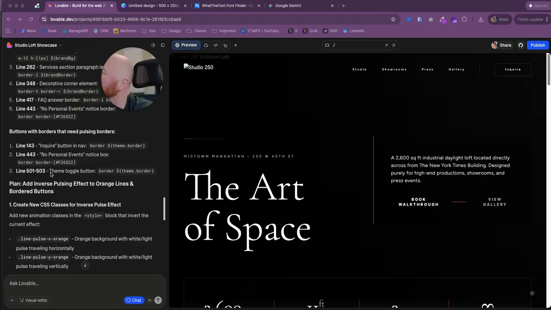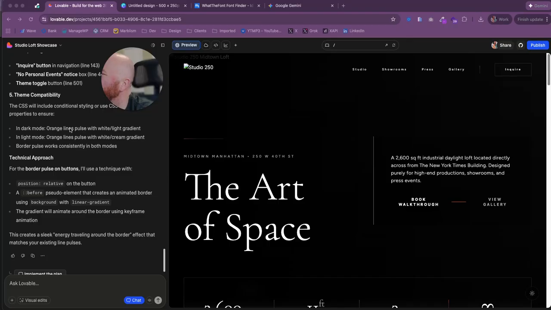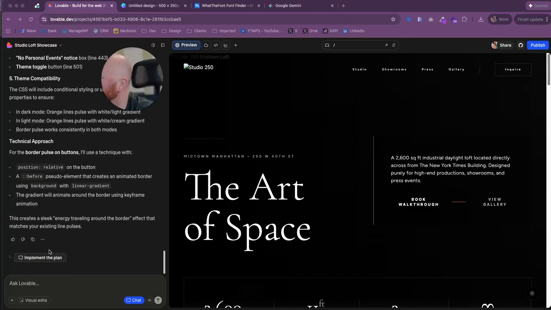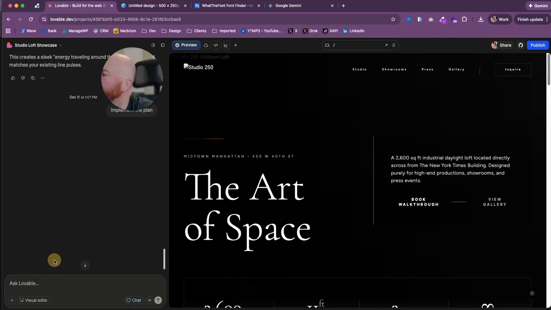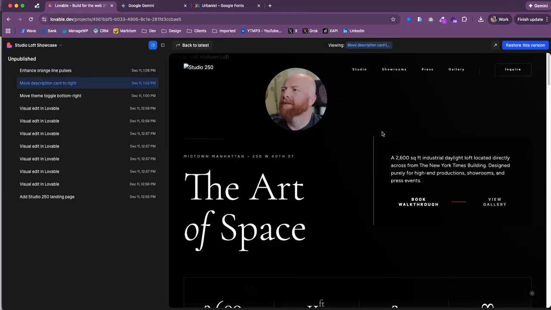All right, cool. So let's just review this real quick. In dark mode, orange lines pulse with a white light gradient. Okay, let's try it. So yeah, that didn't work out the way I wanted it. It kind of broke some stuff and then also made some other stuff look silly. So I don't think we're gonna do that. I think we're gonna keep it the way it was. So let's revert it.